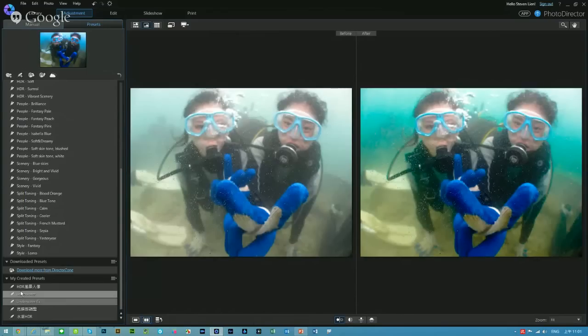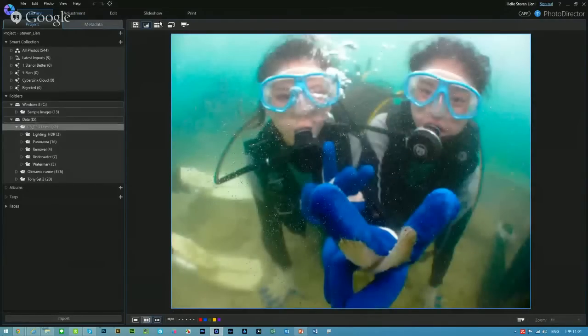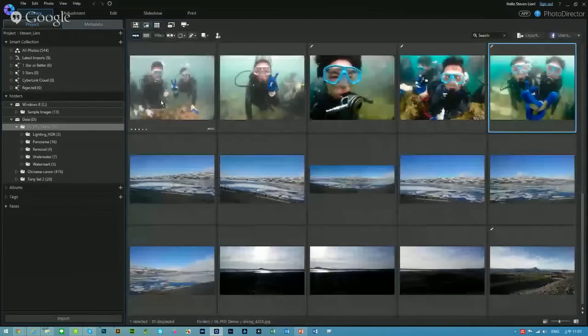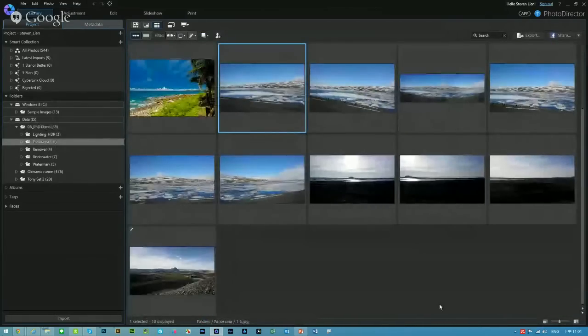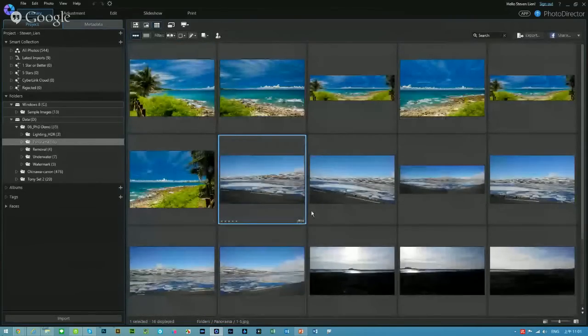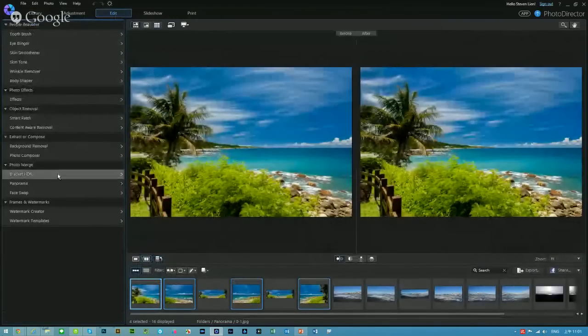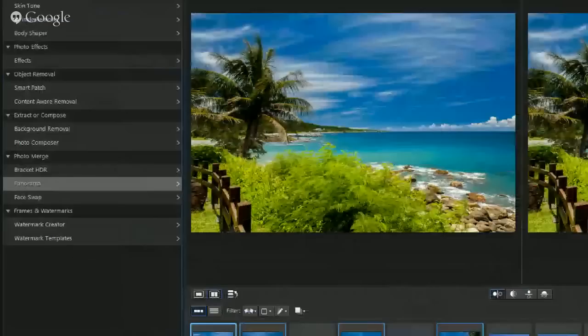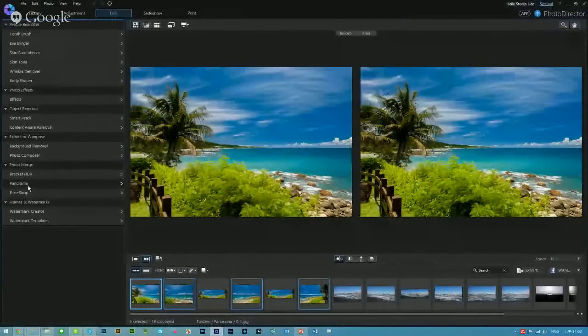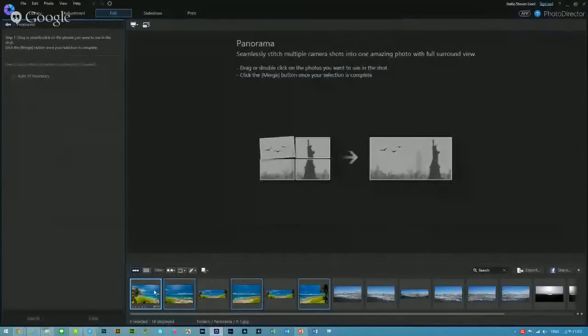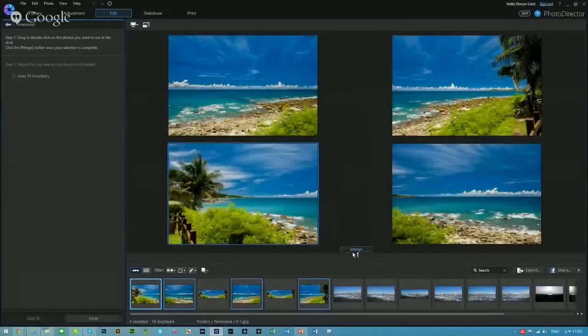So we learned how to use the HDR tool and the manual adjustment tool. The next part, we will show you how to do some panorama photo merging. Here I have one set of panorama shots, 1, 2, 3, 4, which I took from left to right. You can go to the edit room and select panorama under photo merge. Click it and select the 4 photos you want to merge. Drag and drop them to the main window and click on merge.